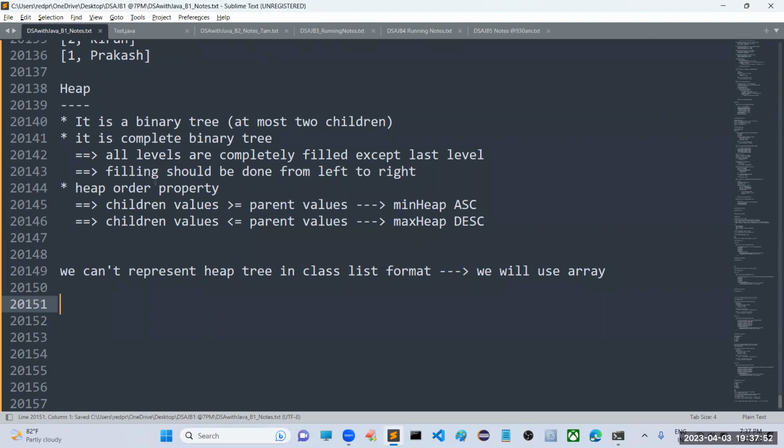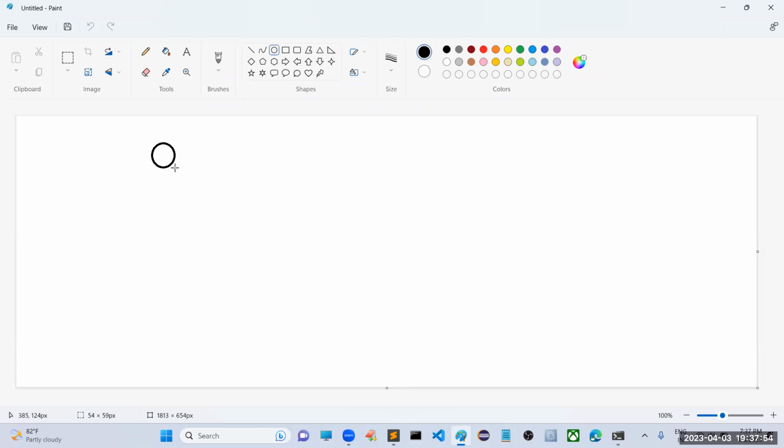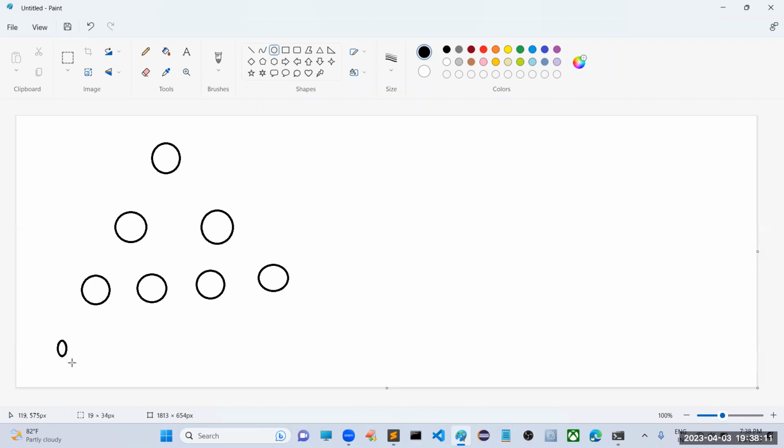Sir, observe carefully. I am taking a small tree for your understanding. Consider this is a root node. Compulsorily a left child should be there and a right child should be there. For this, again, a left child and a right child. For this, a left child and a right child. And for this, again, a left child. And you know the connections, right? So the connections are like this, and another connection like this.